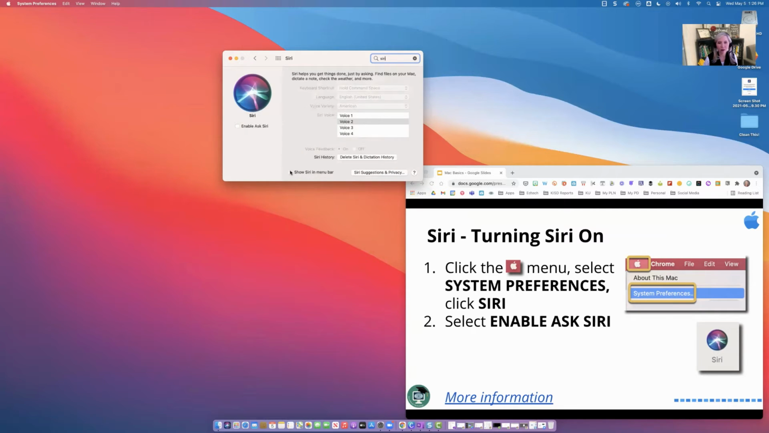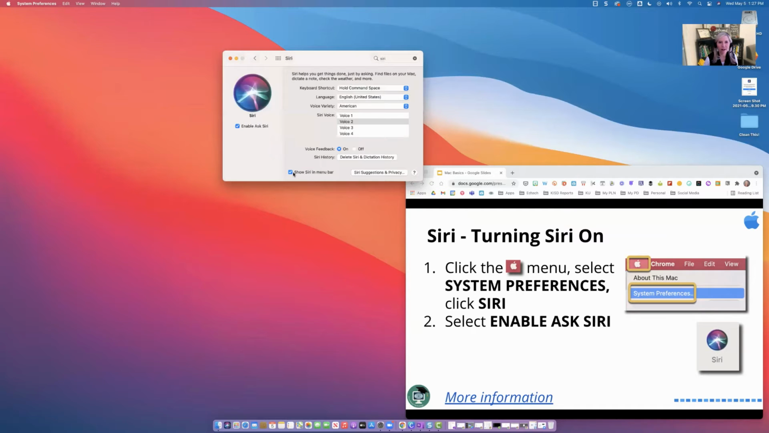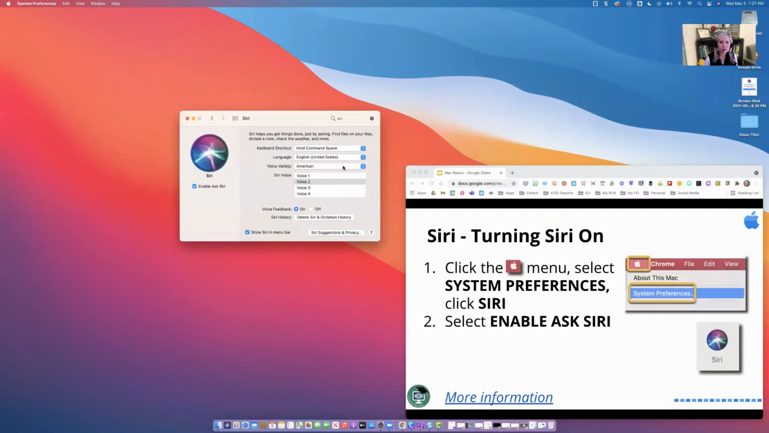And then another thing you may want to do is make sure it's on the menu bar with this button here. So let me click that. It's going to ask me if I want to enable it. And by default, it does turn on the Show Siri in menu bar option. If it's the first time you've ever done this, it might ask you if you want to send data to Apple. You can say not now, or you can choose to. It's up to you.